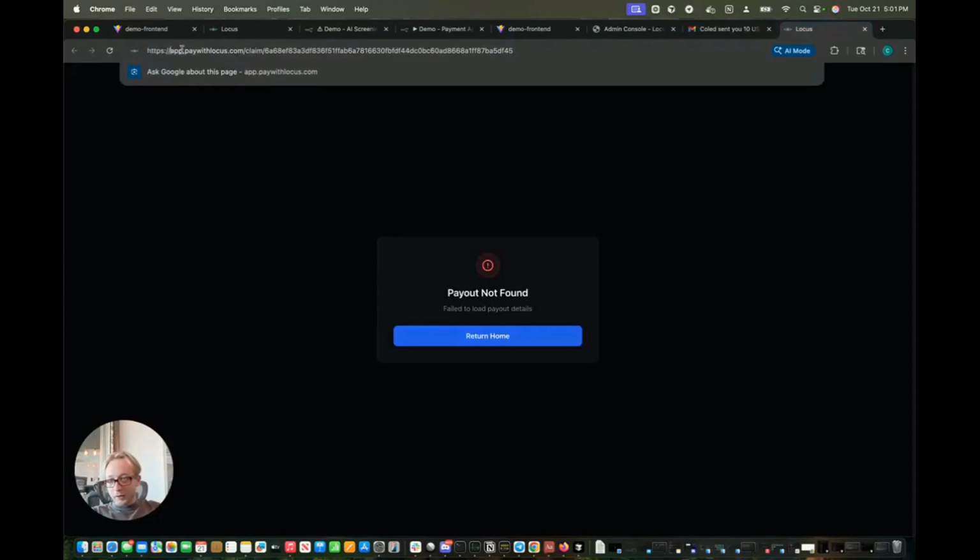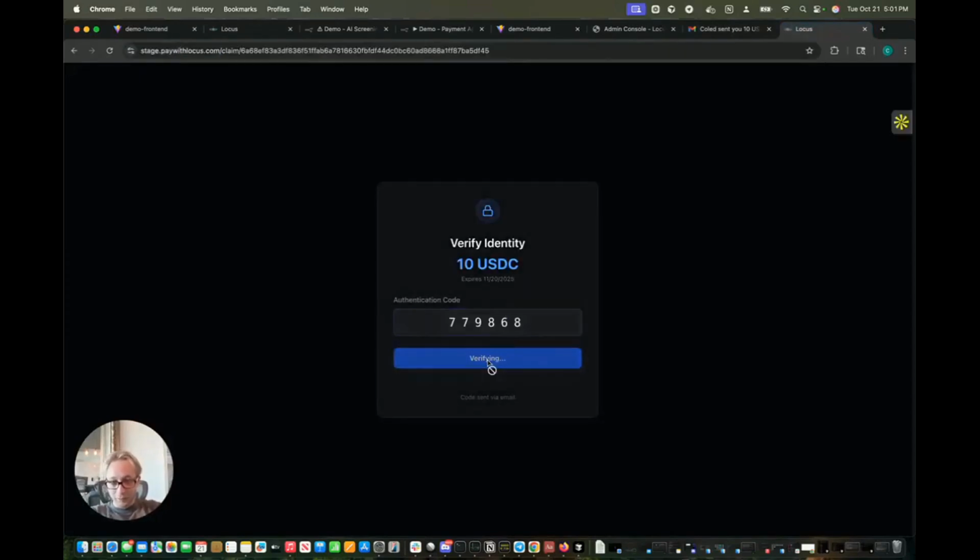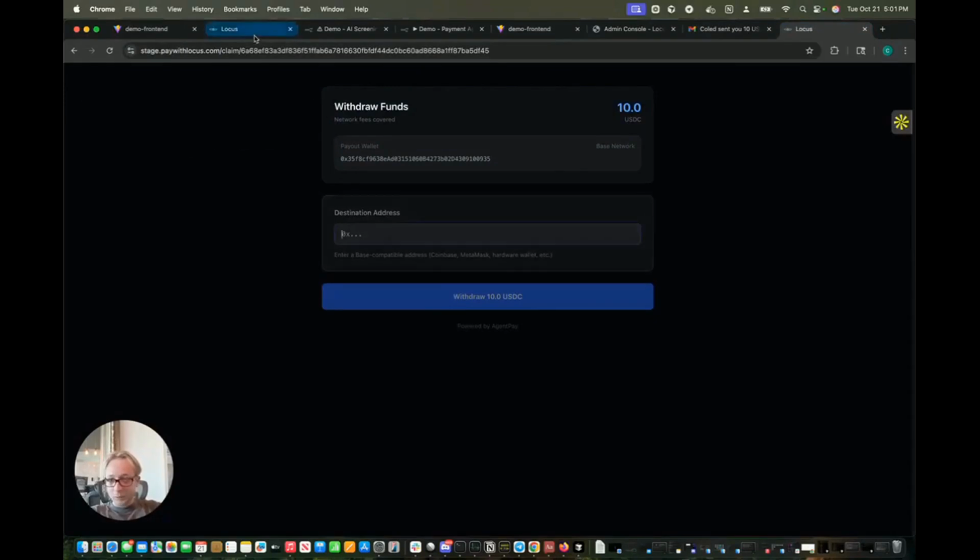It is currently pointing at the wrong environment. That's just an issue with Stage. If I enter in the new URL, paste this in here, I get taken to this super easy menu to claim.